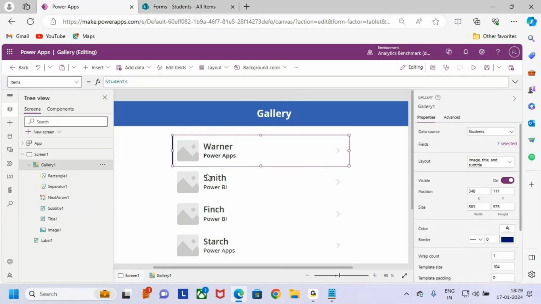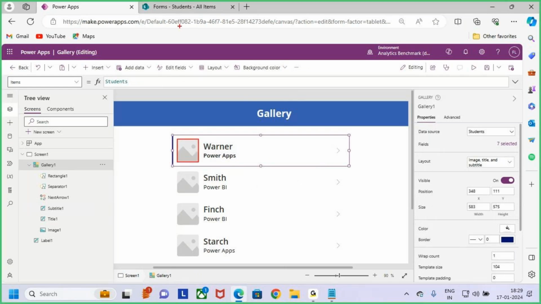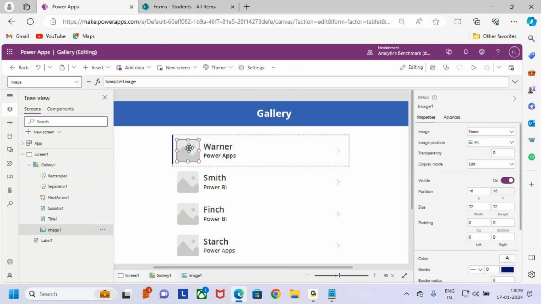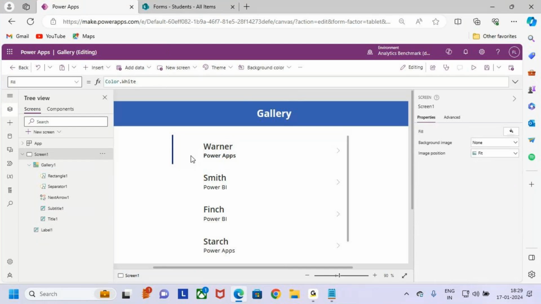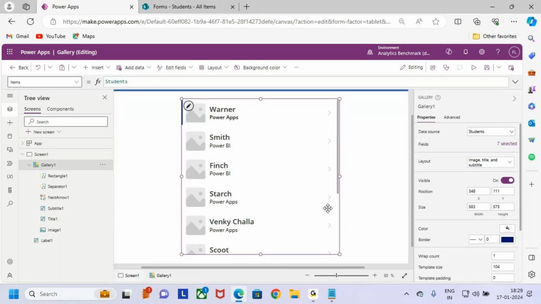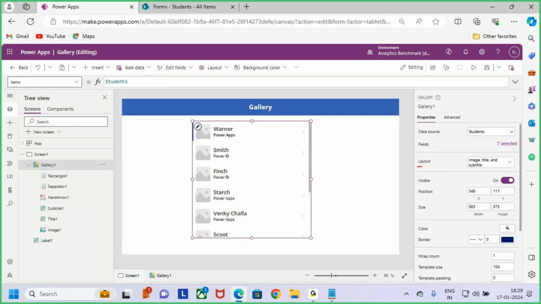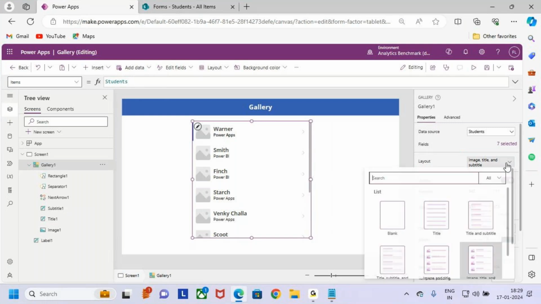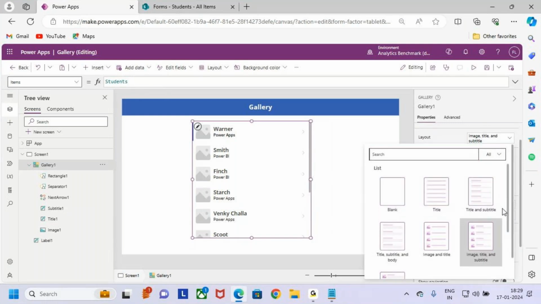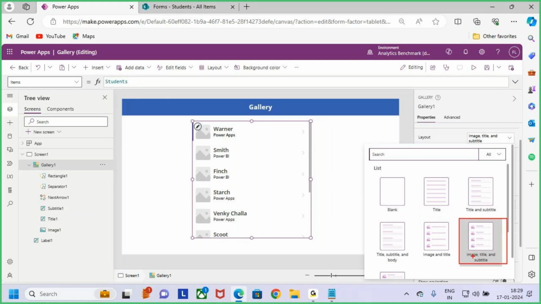And also my requirement is, I don't want to keep this image, because I don't have the image of the students. I want to remove this. If you want to remove it, select the image and then click on control X. You can remove it. Or otherwise, you can change the layout. Now see, there is one property called layout property, guys. What's the current layout property? When I click on this drop down, currently the layout property is image, title, and subtitle.